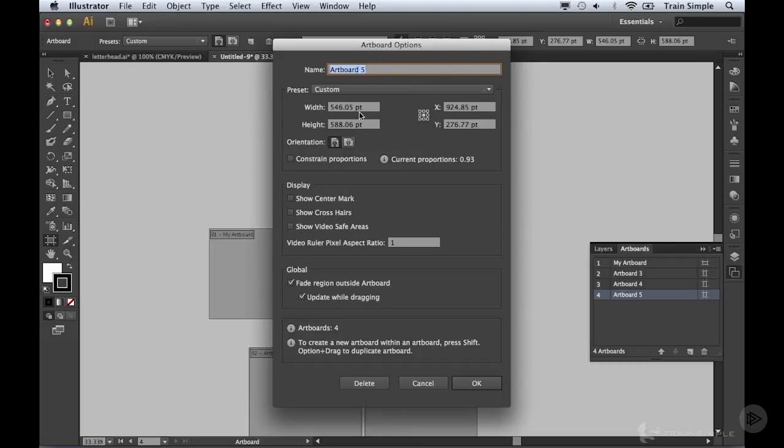Here you can name it, you can set the width and the height, and its XY coordinate relative to the canvas, and you can also set its reference point. You can specify the orientation. If you want to constrain proportions, you can do that as well. And there's also some additional display options for showing the center mark or crosshairs or video safe margins. So if you're creating a title for a video production, you can make sure that you're going to stay within the safe region of the video. So there are quite a few options inside of this dialog box.